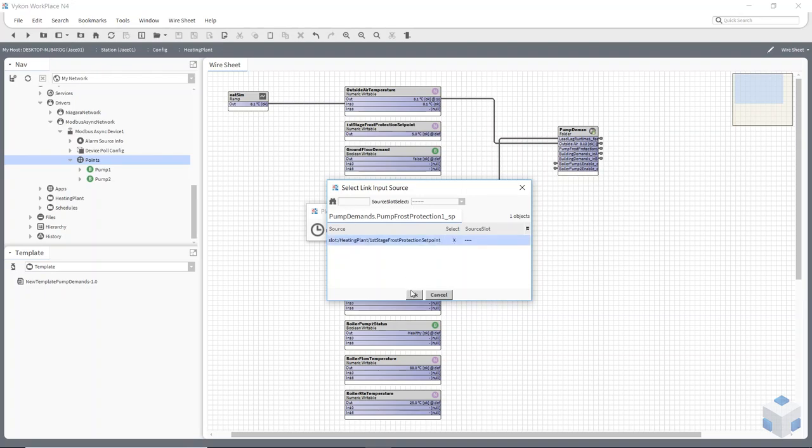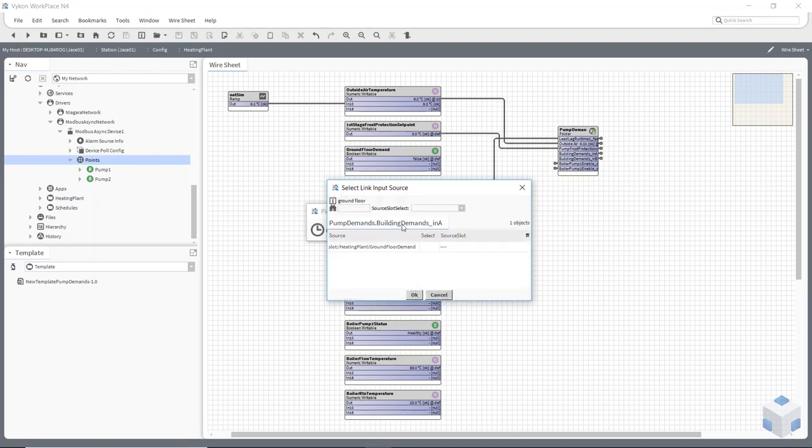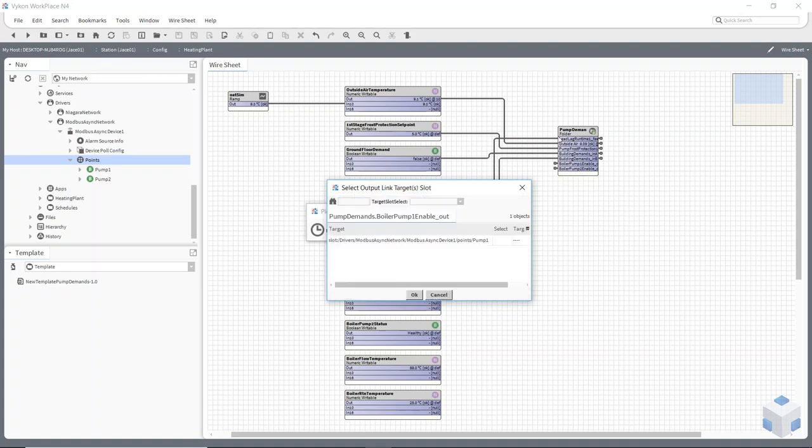Now it's looking for my building demands in A, and I changed that to ground floor. I put a user hint on that, so I know it's looking for ground floor. This one's the first floor. It's found that, and you can see all these points are linking as we do this. So now it's looking for my outputs. So my boiler 1 enable, and it's found the point in my Modbus area, and pump 1. So it's found the right point.